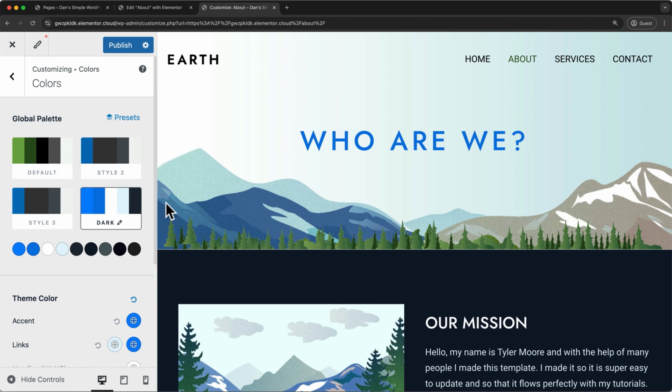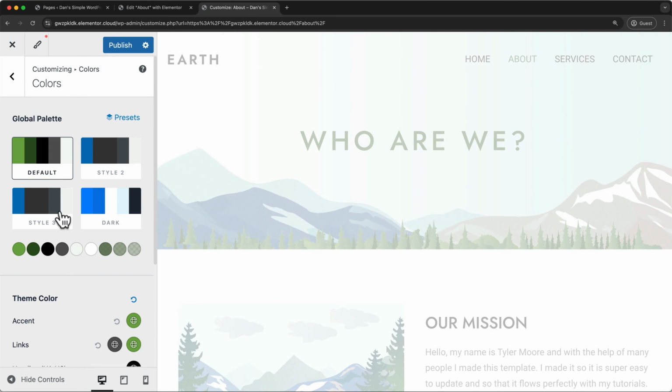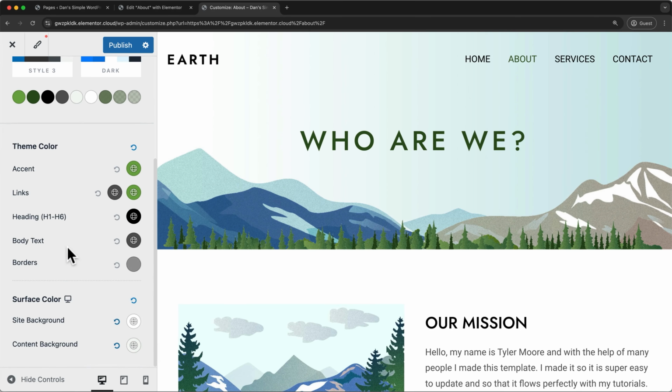As I cycle through these, you can see there's not much changing, at least in this area of our website, because it's heavily image-based. I'll stick with the default, but we can also change all of these individual colors as well. Below these theme colors, you can change the site background color, but I like to keep this as white.